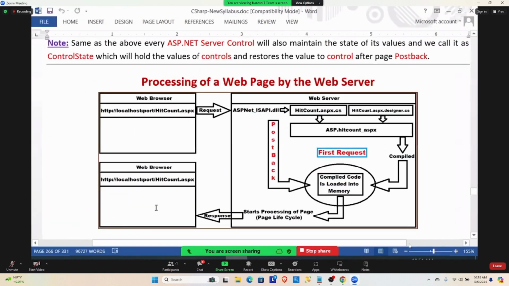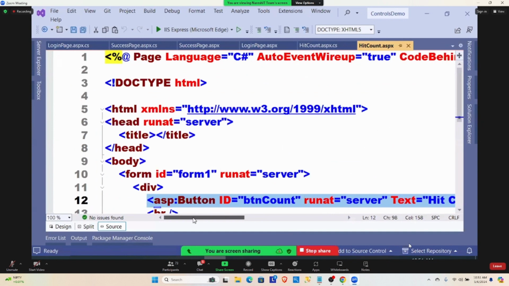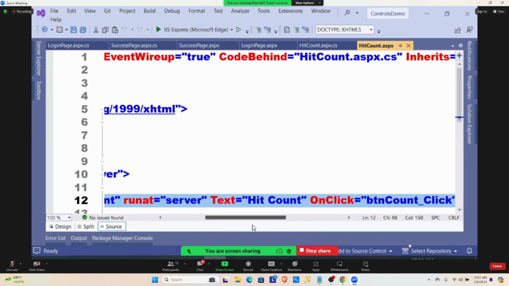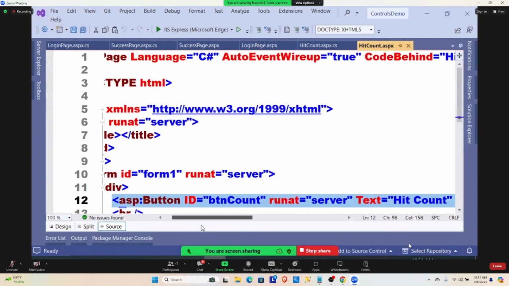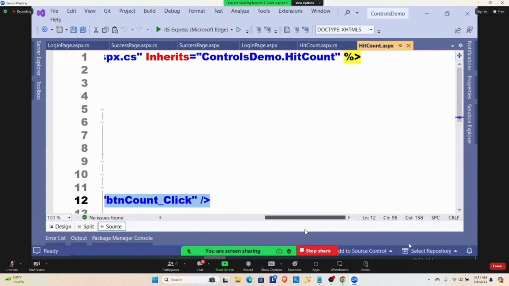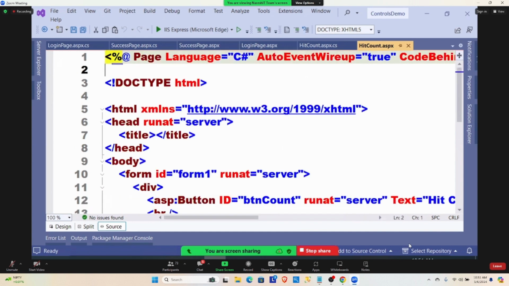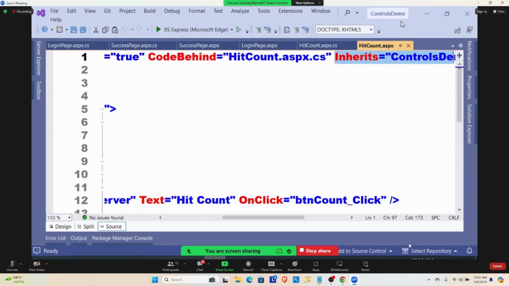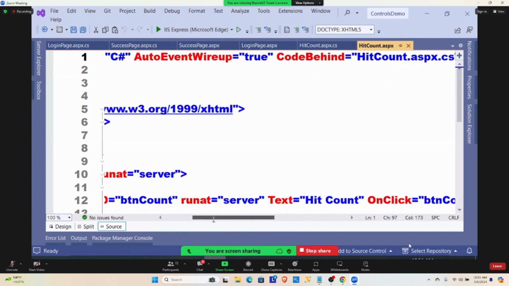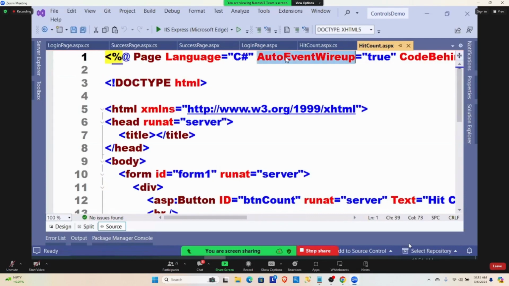When you look at this, you'll understand the language attribute, and you'll understand the code behind attribute also. But two things will be confusing for you. What are the two things? What is auto event wire up, sir? What is this inherits? Are you getting me or not? Remember, inherits means the new class will inherit from the hit count class. Okay, so what is auto event wire up?